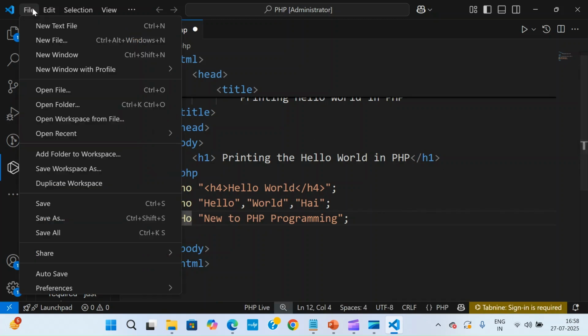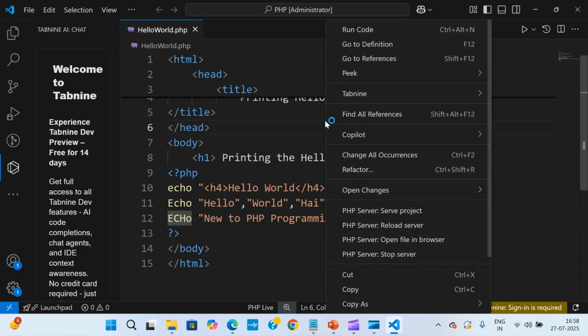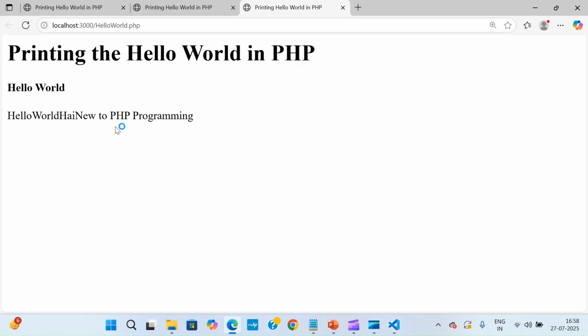So just save it again and right click and go for open file in browser or reload server. Now here you can see hello world, then hi. So three things have been coming here. Then new to PHP programming, but all are in one line, right? So I want to split it. How to do it, we'll see.